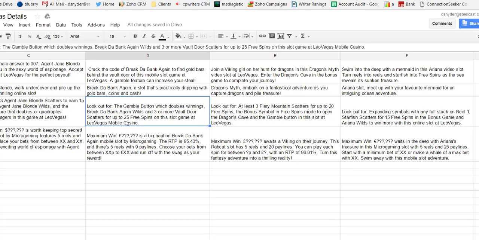Break the Bank Again wilds, and 3 or more vault door scatters for up to 25 free spins on this slot game at LeoVegas Mobile Casino. This is a good feature section. All agreement with the prepositions and verbs. The wilds are second in the list. Everything is clear about what triggers what. The gamble button doubles winnings. 3 or more vault door scatters for up to 25 free spins.